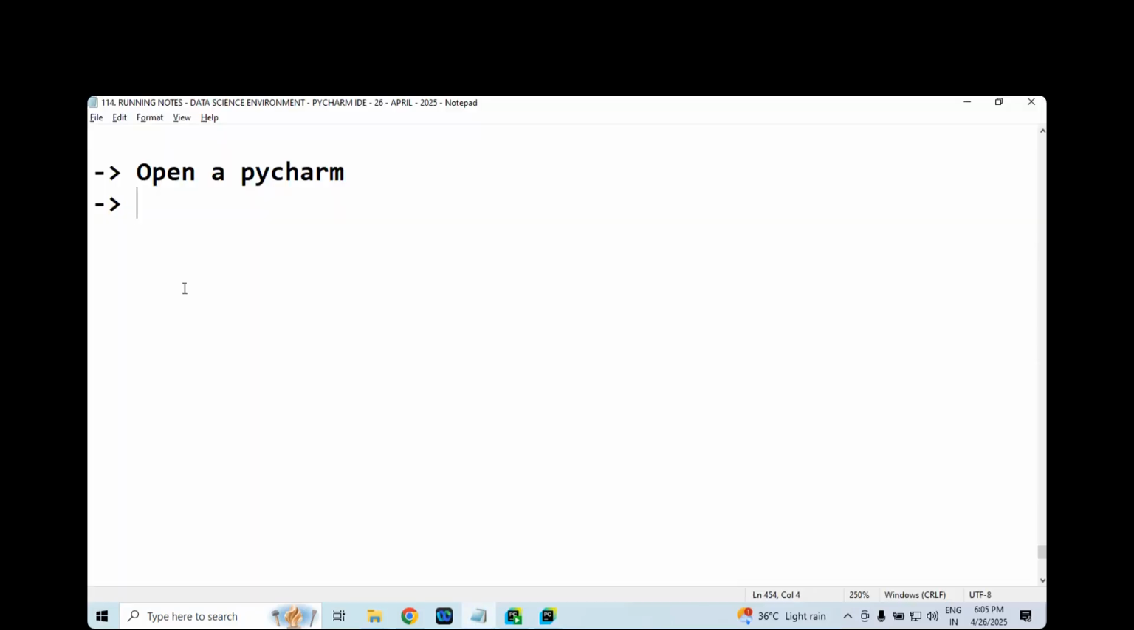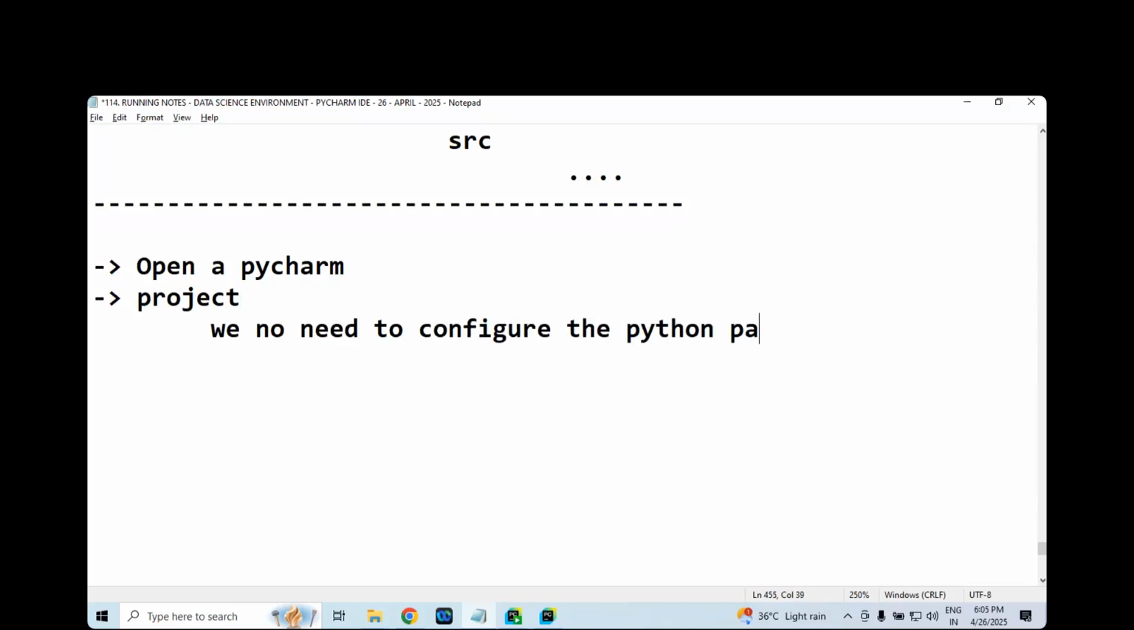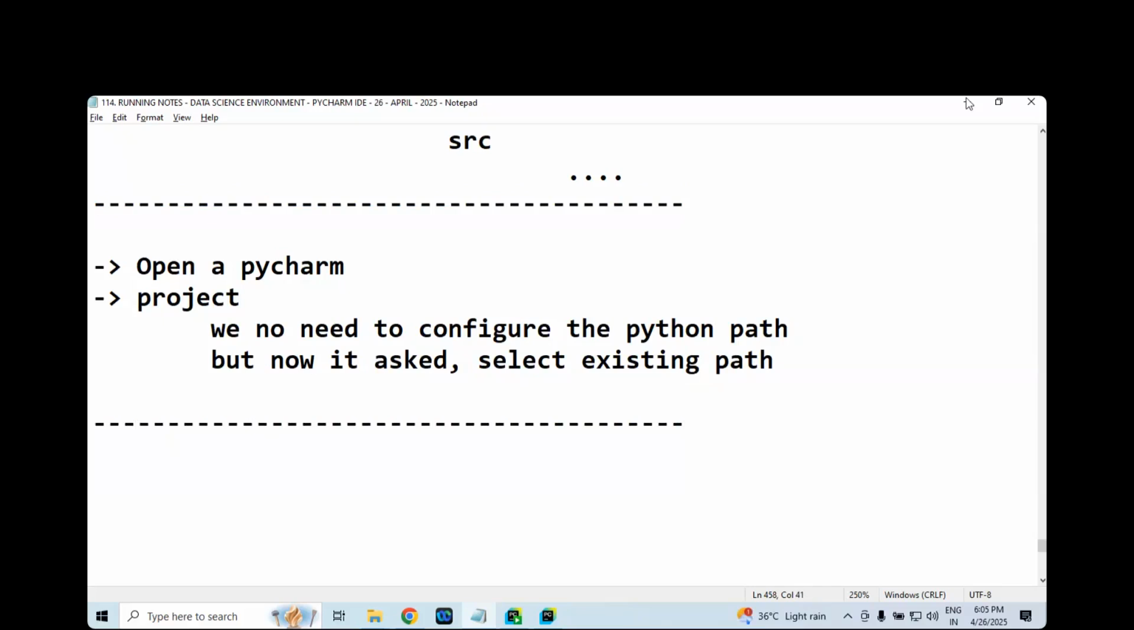Sir, that option by default it will not come. I'm sorry, but that option by default it will come actually. Whenever you are creating a project, we no need to configure the Python path actually. But now it is asking. But I have selected, yes, select the existing path actually. But you may not get that option. Anyway, I will show you one more project. You will get an idea.